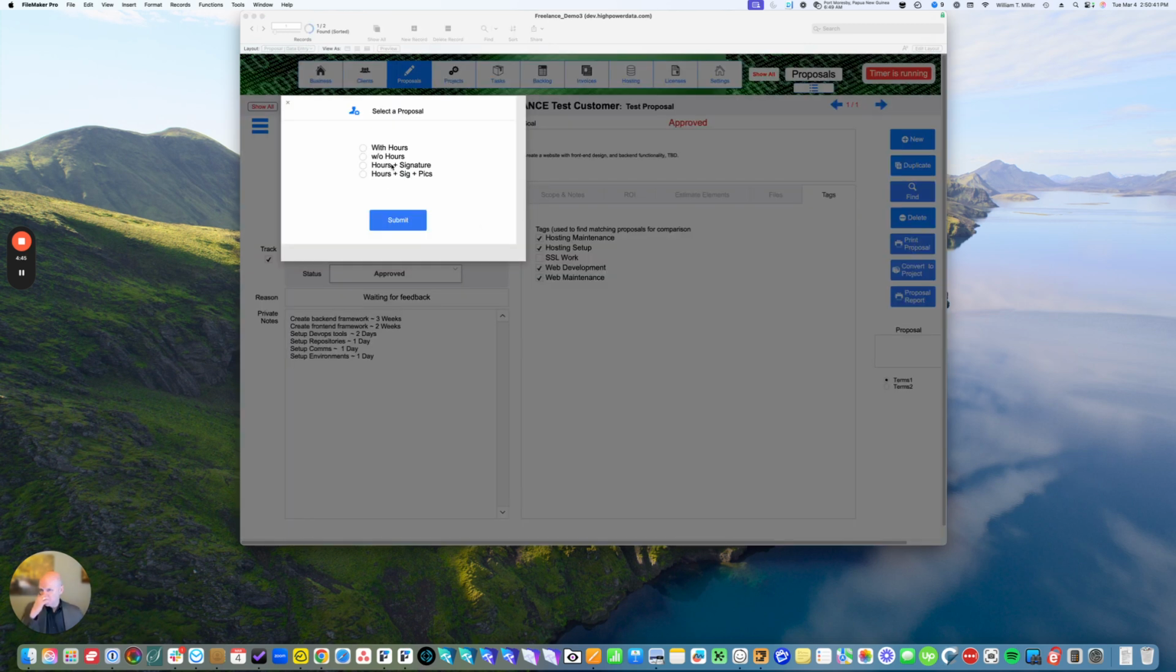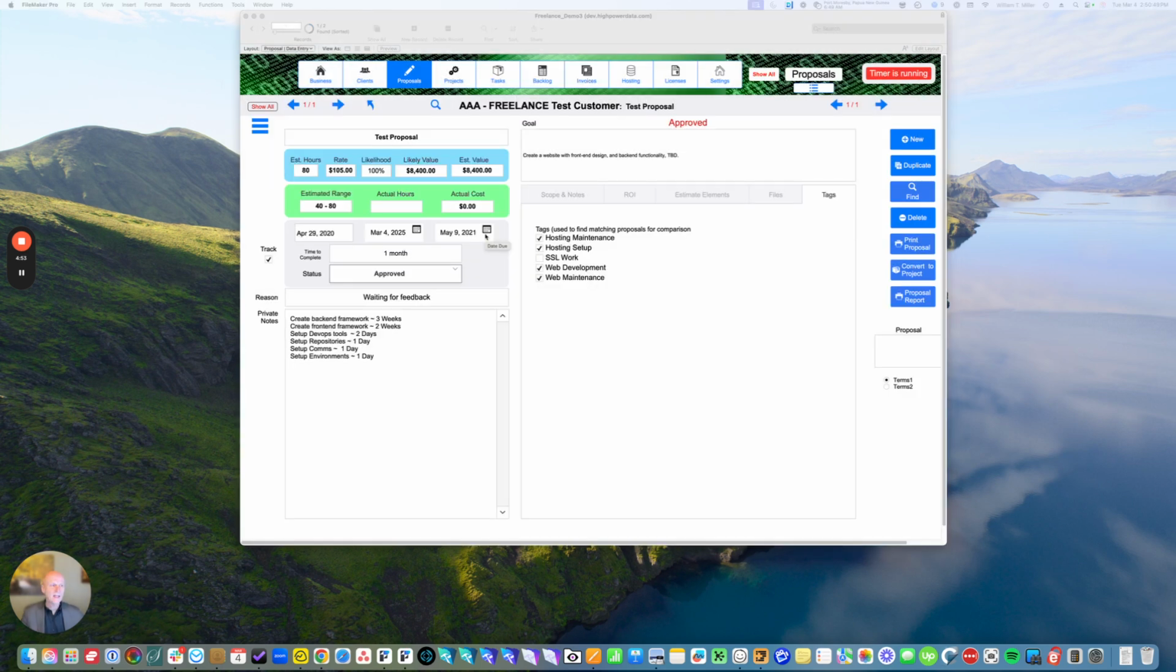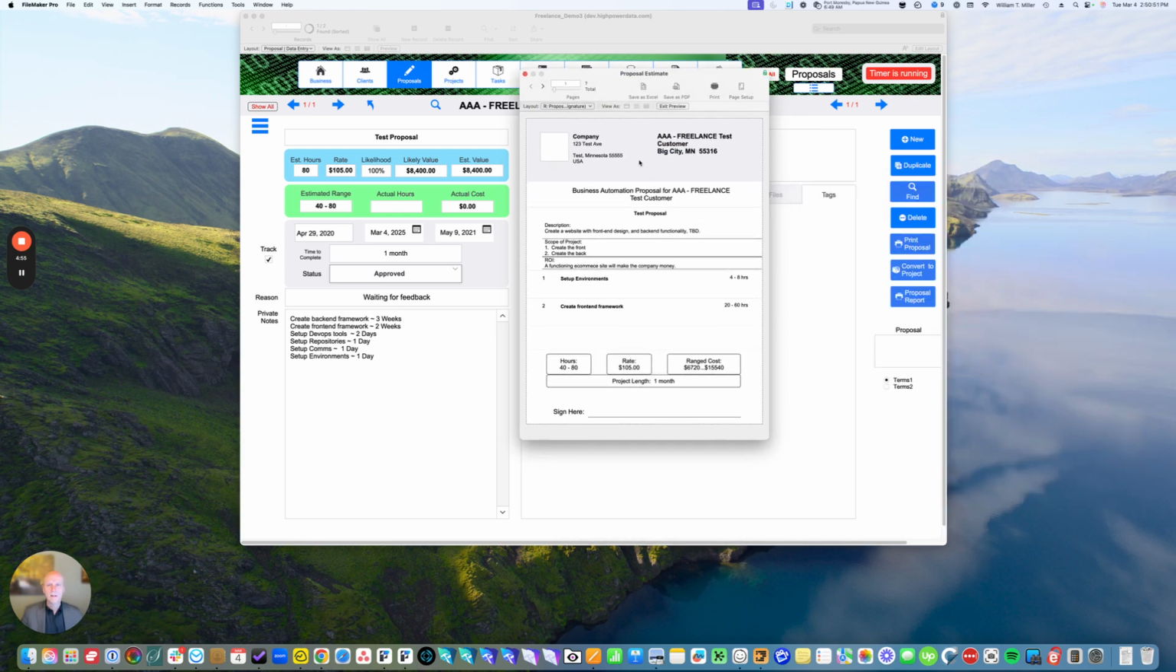We have a number of choices: with hours, without hours, hours plus signature, hours, signature, and pics. So we'll just say with hours plus signature required. And then that's prepared over here. And so here's the proposal now. We have the description, we have the scope of the project, we have the ROI.